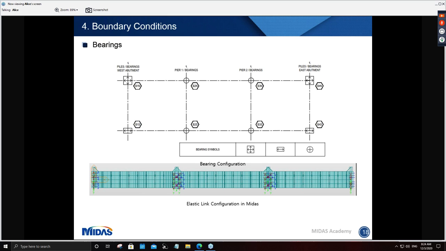In MIDAS Civil, I model the bearing restraint using elastic link. I use a stiffness value of 1 to the power 10 to mimic the fixity condition in the bearing. The elastic link is a good boundary condition function that allows you to find the resultant load easily through the result table under the result tab. Having the elastic link allows you to output the force that the bearing experiences from the ULS and SLS loadings to be able to compare it, and for our case, to compare for the peer review with the bearing table that the designer provided.